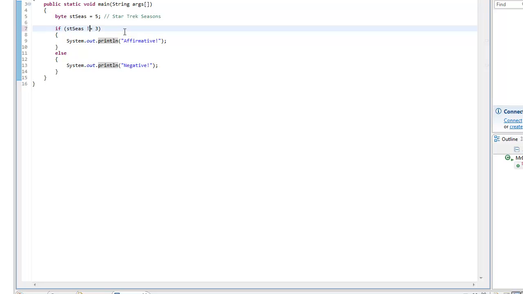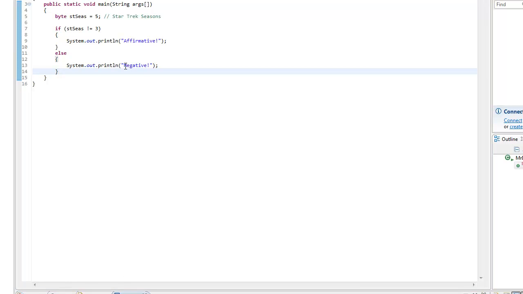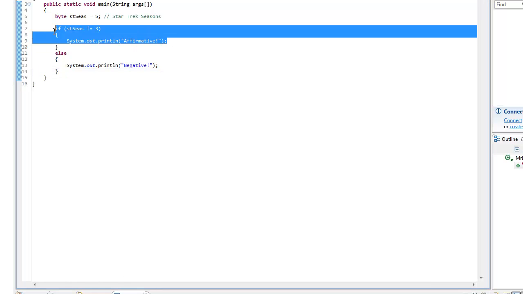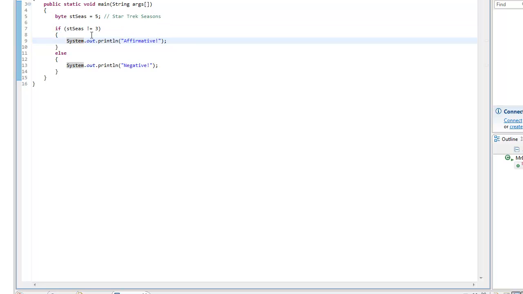How about we run our not statement here, and we'll say, is it not equal to 3? Well, yeah, affirmative, correct. And be careful of logic errors, because your coding may be right, but you might not have the correct answer in the real world, so to speak. Eclipse isn't going to catch on to that.